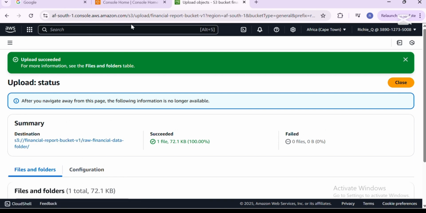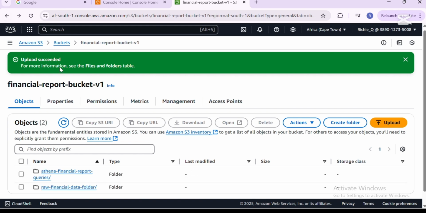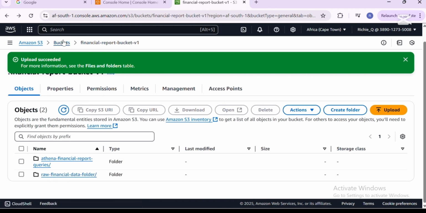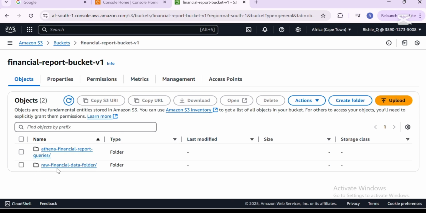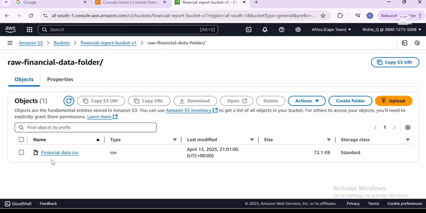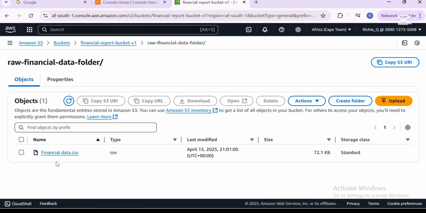And so we have completed the first phase, which is to upload our data into an S3 bucket. If we go back a step, we can see that when we click on the financial reports bucket we created, and then click on the raw financial data folder and go into that folder, we have the financial data set sitting there. Now in S3, you can't have a preview of the data, but you can do that in Athena.